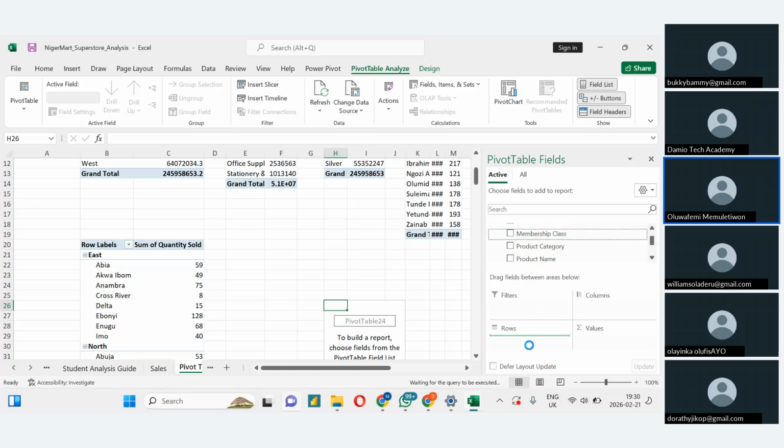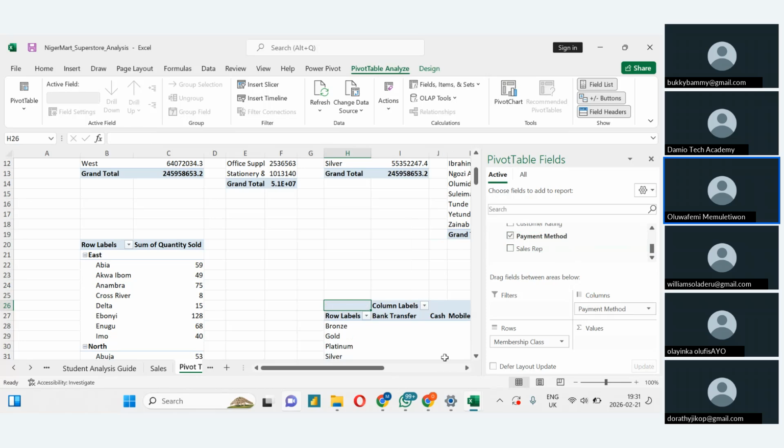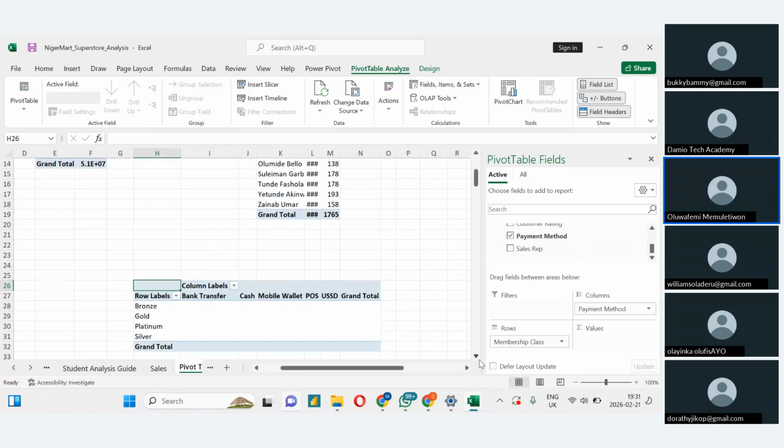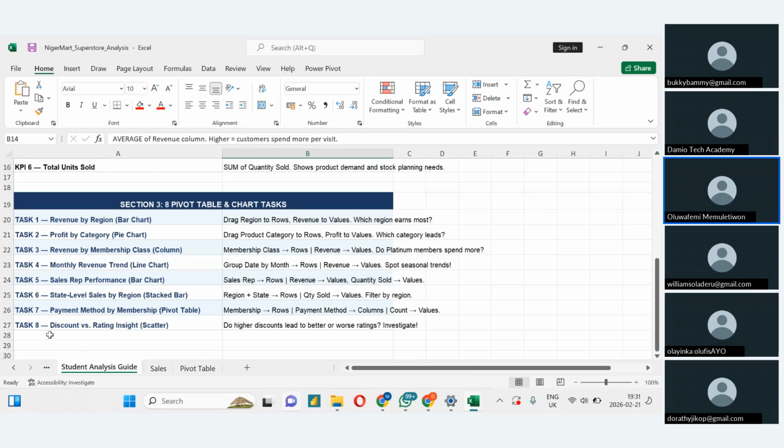So let's put membership in rows. Then what? Payment what? Method. Now, can you see that? I want you to see something. When we did this, it has not really given us anything. Look at the question again. What he wants to know is the payment method by membership. I've already given you a guide of what he wanted to do. So membership rows, payment method columns, then counts.